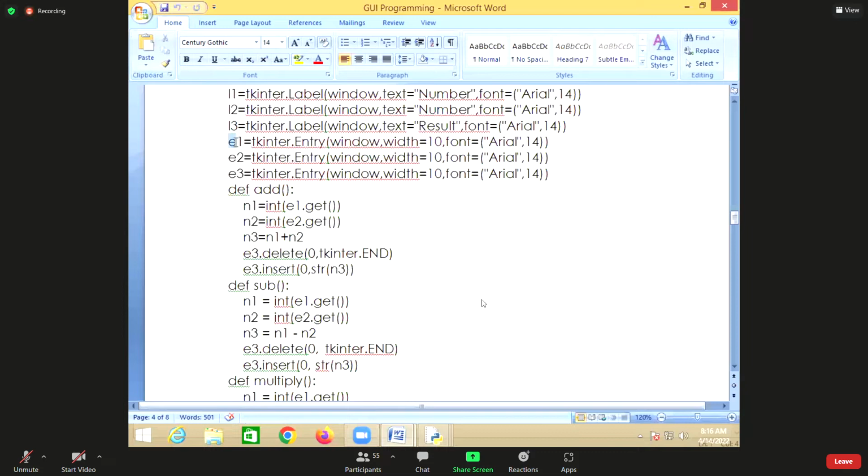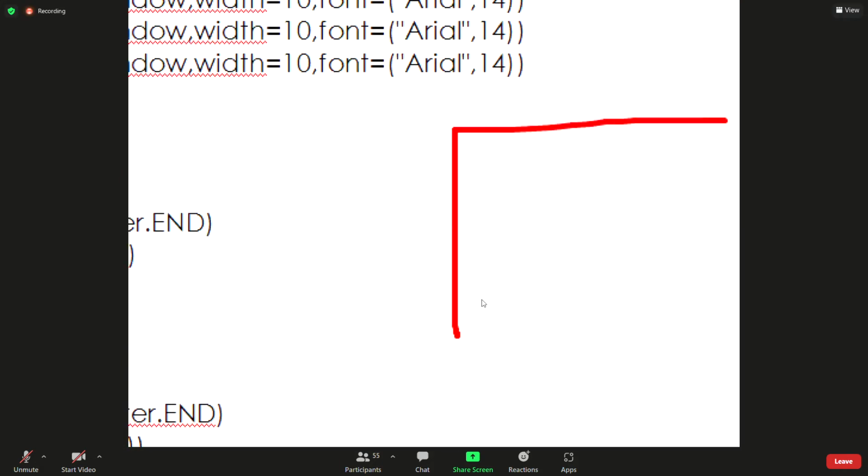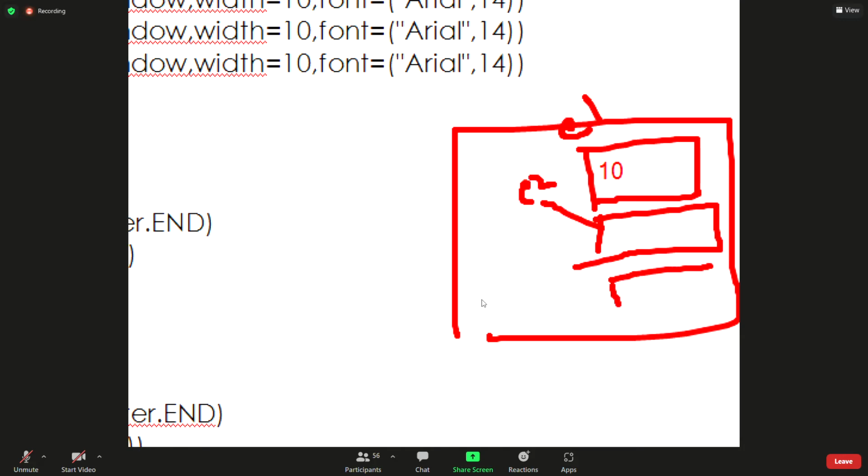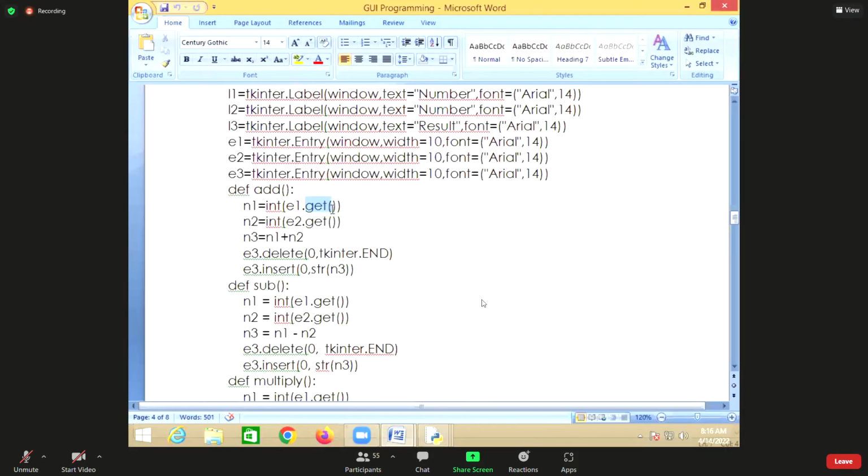But how are you reading the values from entry widget 1? E1 is nothing but the first entry field. You enter the value in one entry field, right? So assume that you enter the value 10 in this entry widget. What is the name of this widget here? E1. And what is the name of this object here? E2. What is the name of this object here? E3. So you are reading the value from E1. How are you reading it? Saying E1 dot get.